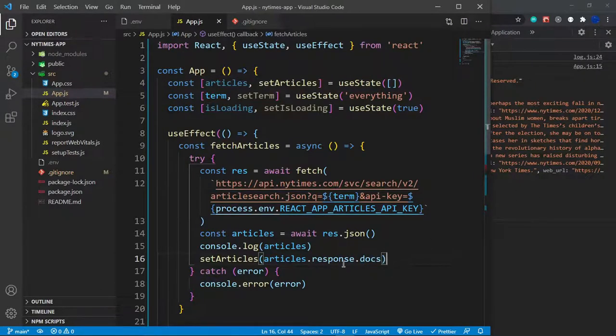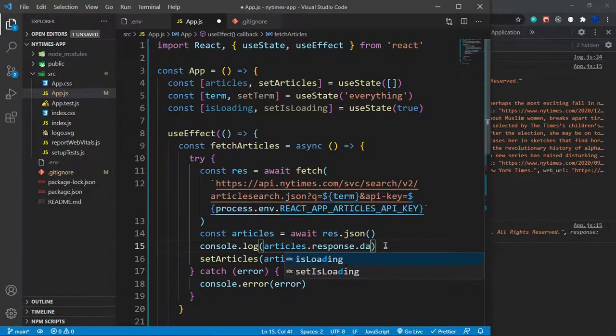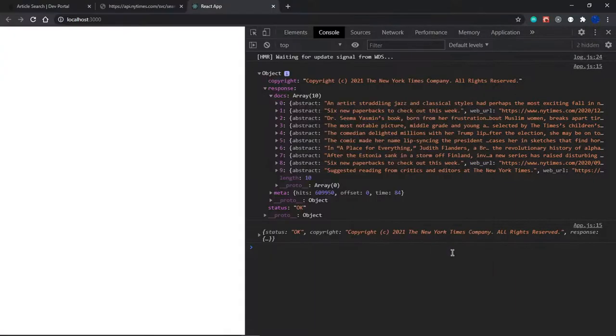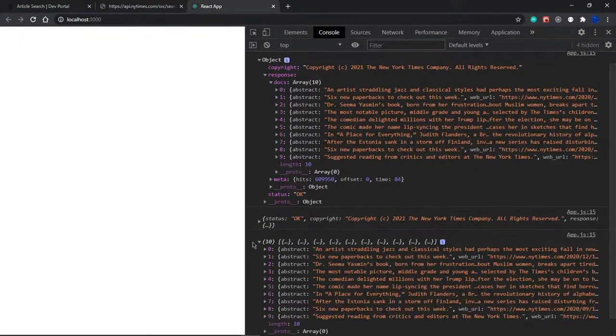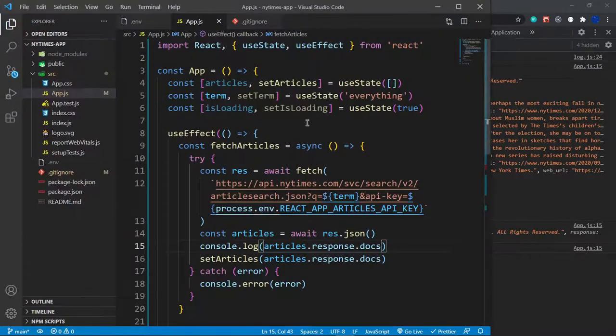So once I save that, and just to show you that it works, I'm also going to console log response dot docs like that, and we should get an array of 10 items. There you go. So this is working. And now this has been populated. Our set articles state value has been populated with basically our docs array.